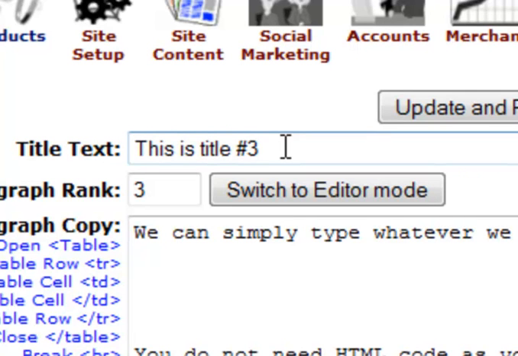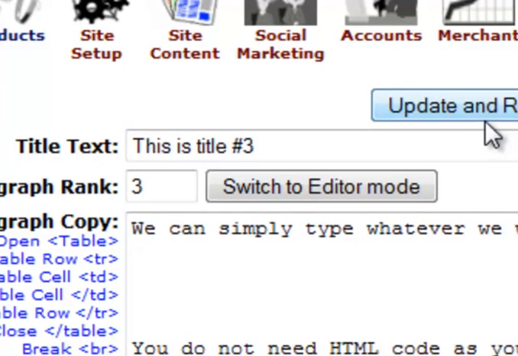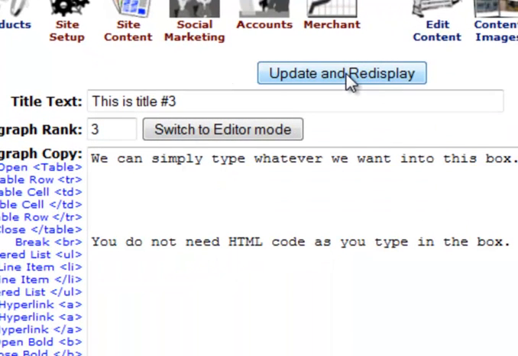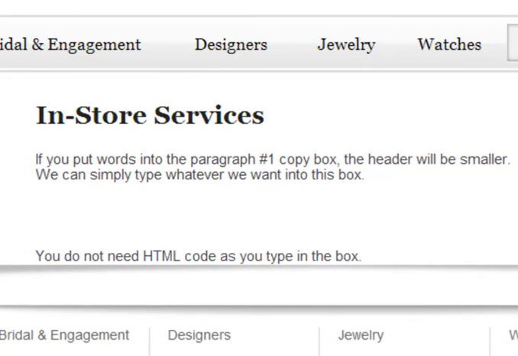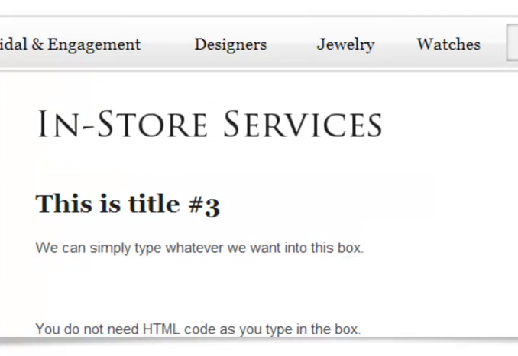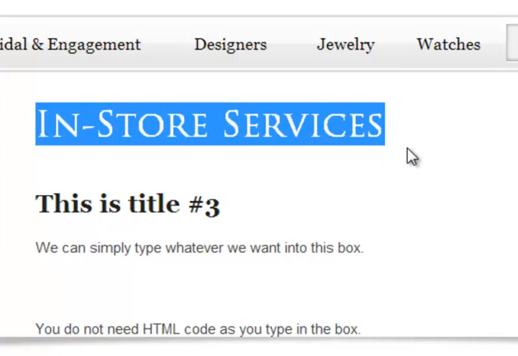a title for this paragraph. So I'm just putting in, this is title number 3. I'm going to click Update and Redisplay, and we're going to go back to our public side, and I'm going to refresh the screen. And you can see that there's going to be a number of changes. As you can see, the in-store services is back in our uppercase all caps font to say in-store services.